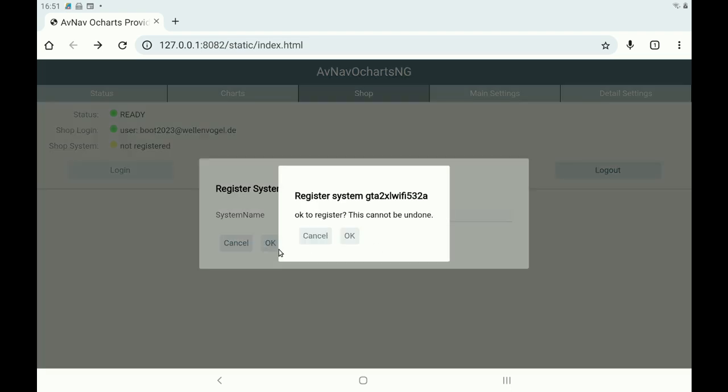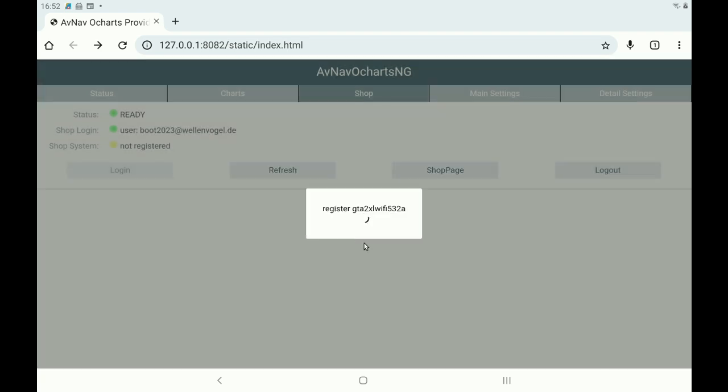Just a notification again, because once you have registered at the shop, you cannot undo this. Normally that's not a problem at all. You can register a lot of systems there. Only later on, when you buy and assign chart sets to systems, you have to have a look at this. But registering is something you can simply do.